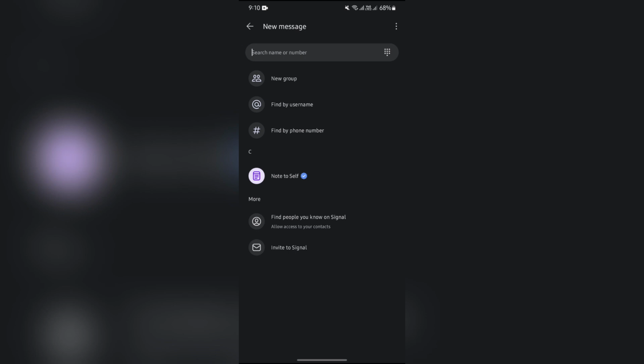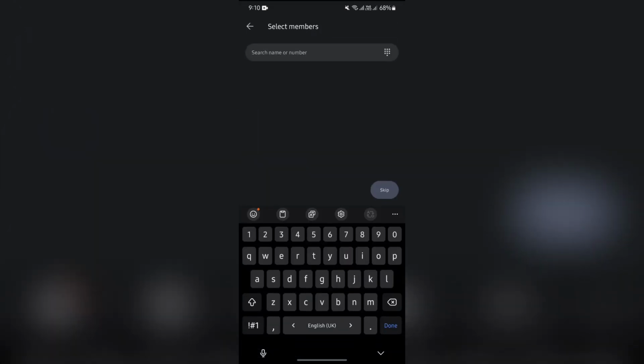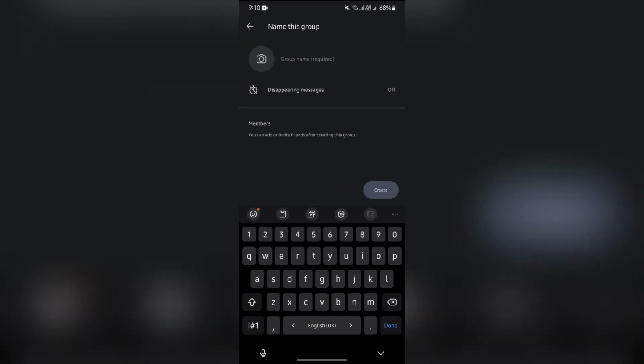Simply select the new group option and you can select members to add into this group. Now I'm skipping it because I don't have any members to add. Now you'll simply have to name your group. I'm naming this group demo group for now.